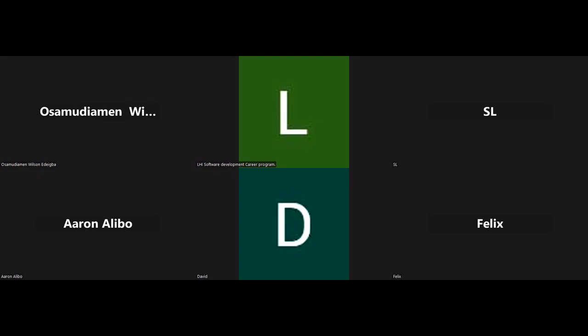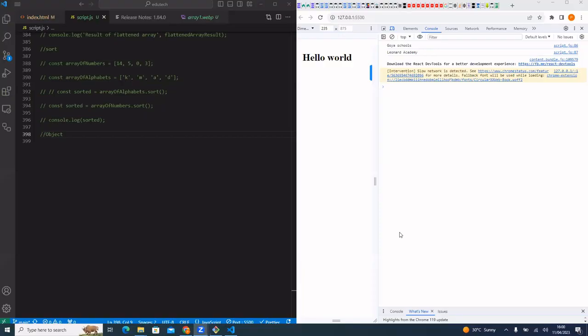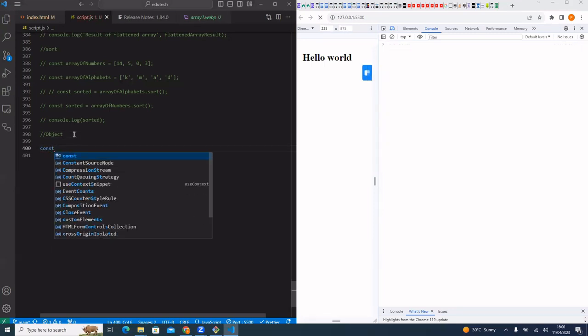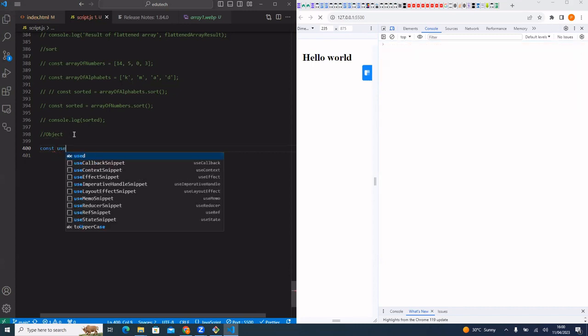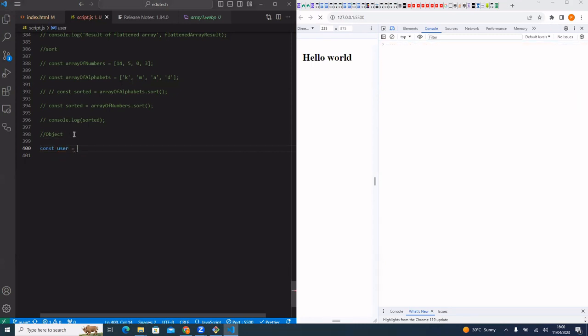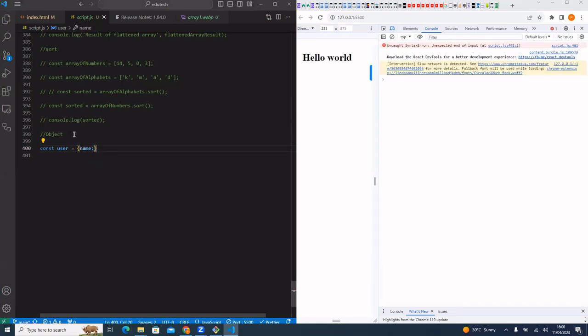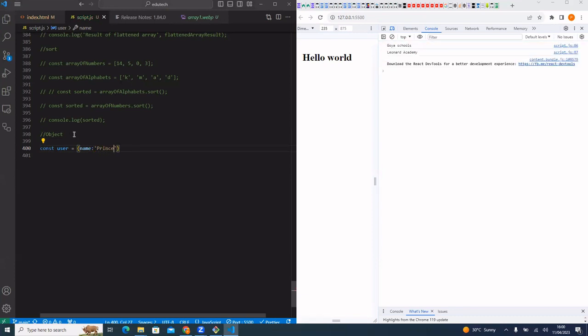Okay, it's a data type that stores variables in key value pairs. It stores variables in key value pairs. The general syntax for the object data type is as follows. Let's say you have a user object like this, and maybe you have a user and the user's name is, let's say, Brains.